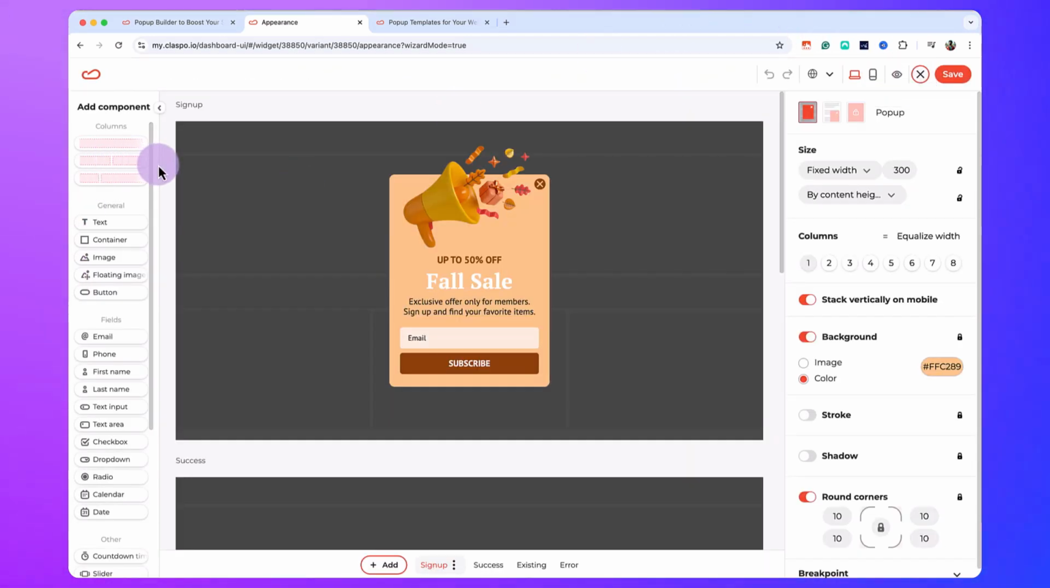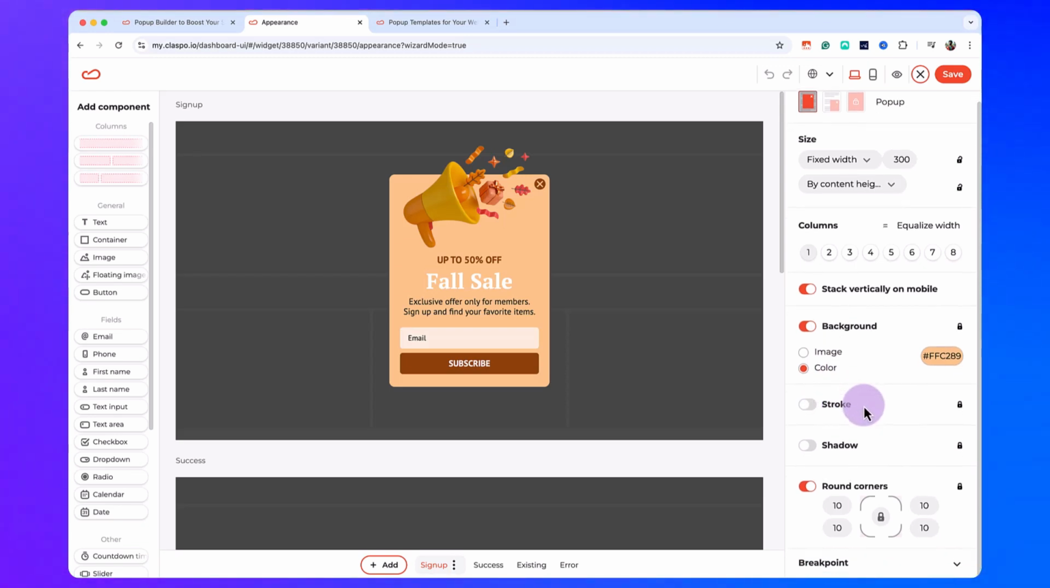Okay, now over here on the left side you can see the components that you can utilize by dragging and dropping over here in the canvas to fabricate the type of pop-up you want. And on the right sidebar you have tons of options to customize its size, have plenty of columns, customize the columns, and change the background color, whether image or a color. You can change the stroke, shadow, rounded corners, breakpoints, and everything. A lot of things are there.